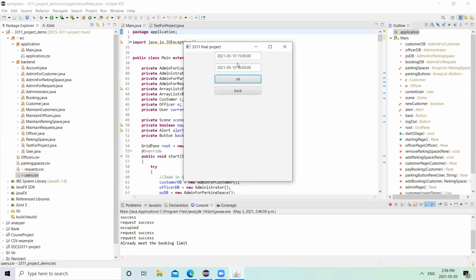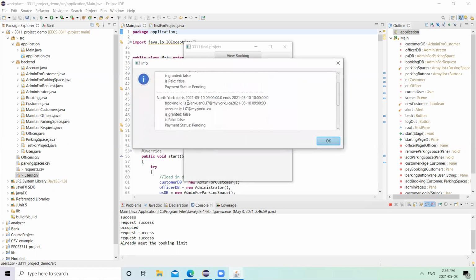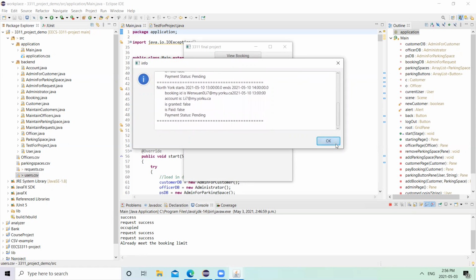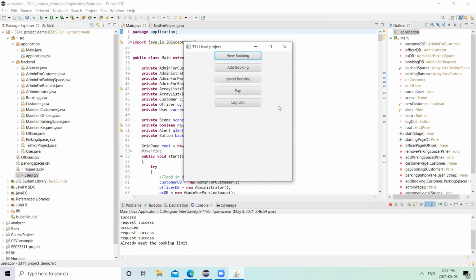So basically, a customer can only make three requests, so up to 3 bookings. Let's go back, and if we view booking here, it shows the information that we had. So we already made like 3 bookings, and we click on OK.